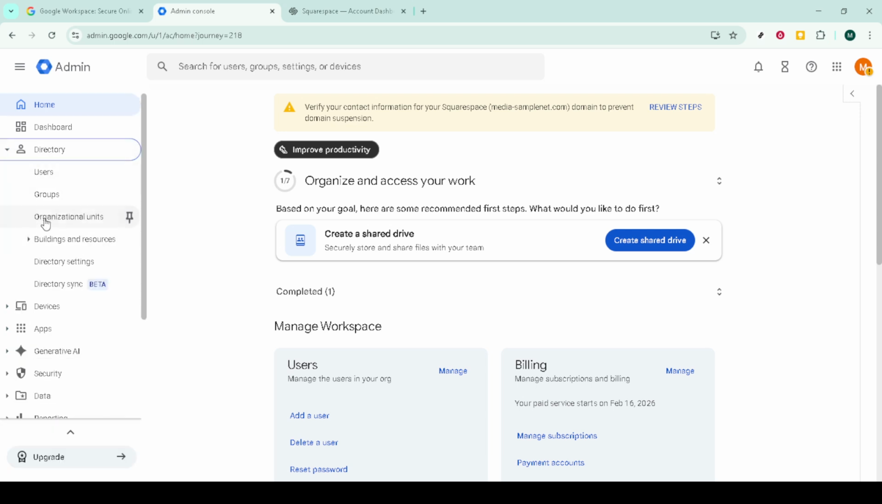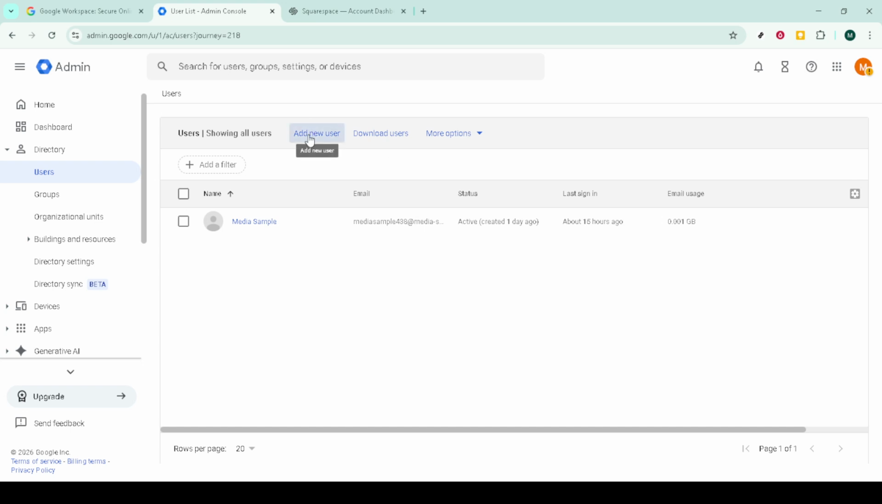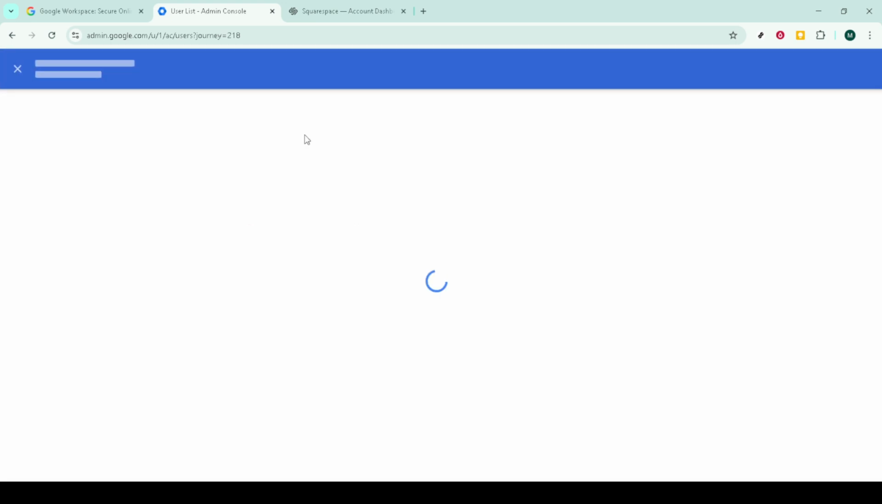Once you're in, look for Directory in the left-hand menu. Directory is where all your people, groups, and organizational units live. Next, open Users. This shows every account in your domain. To create a new Gmail account, click Add New User.